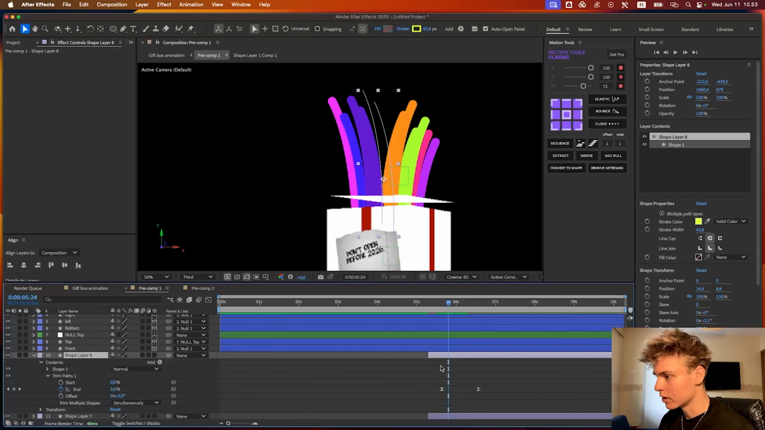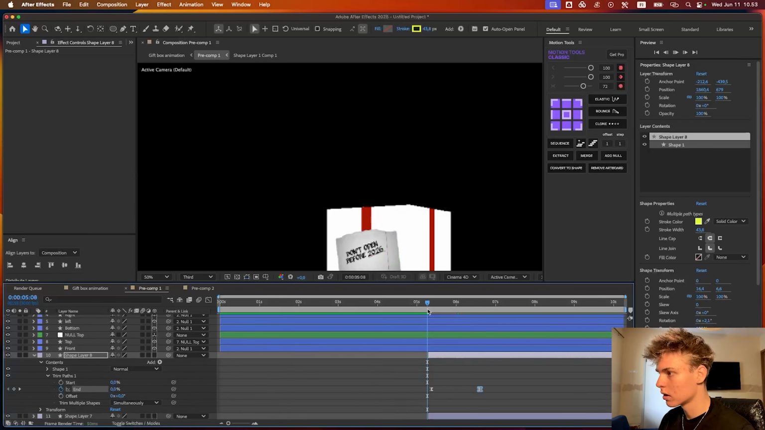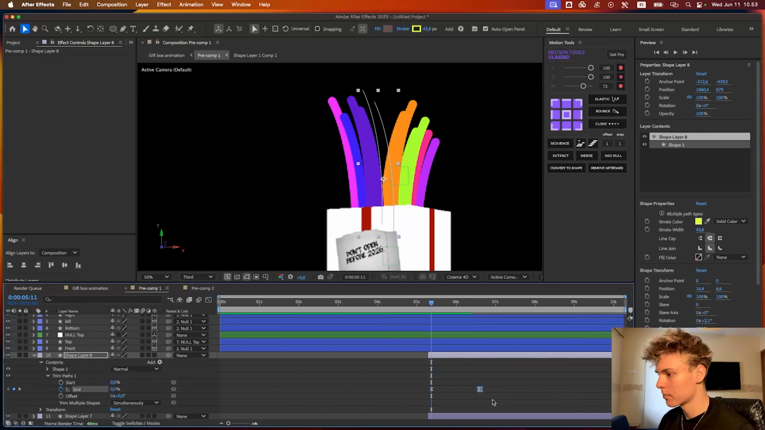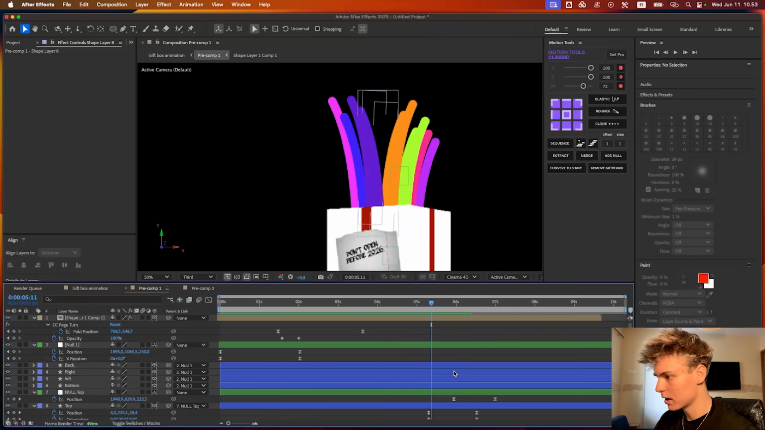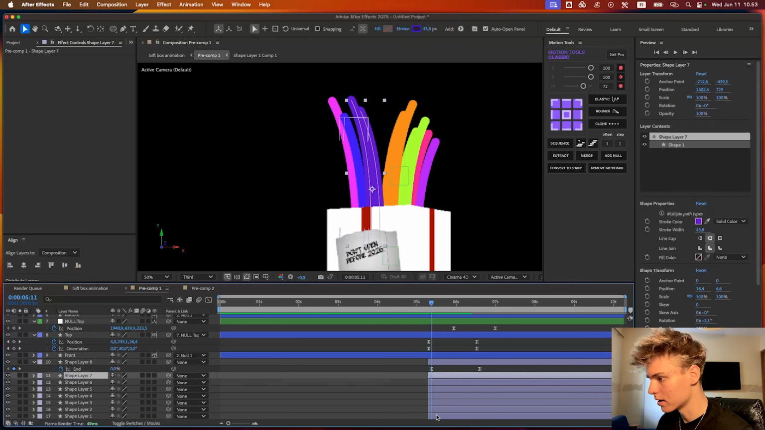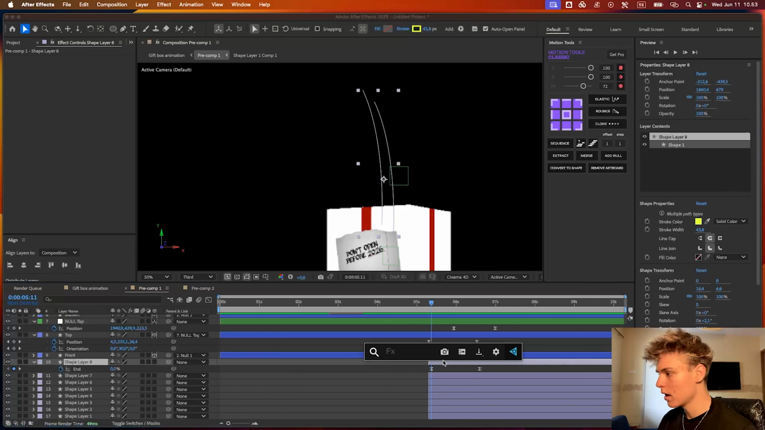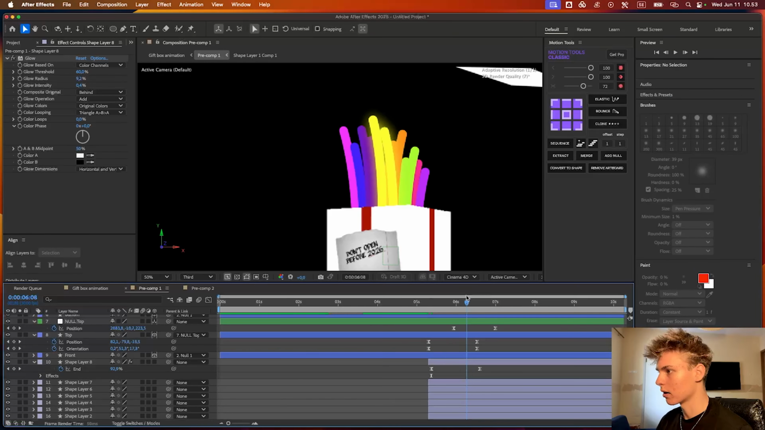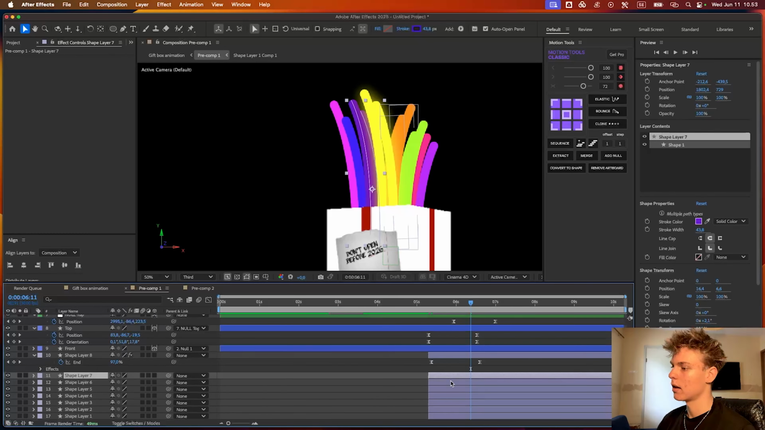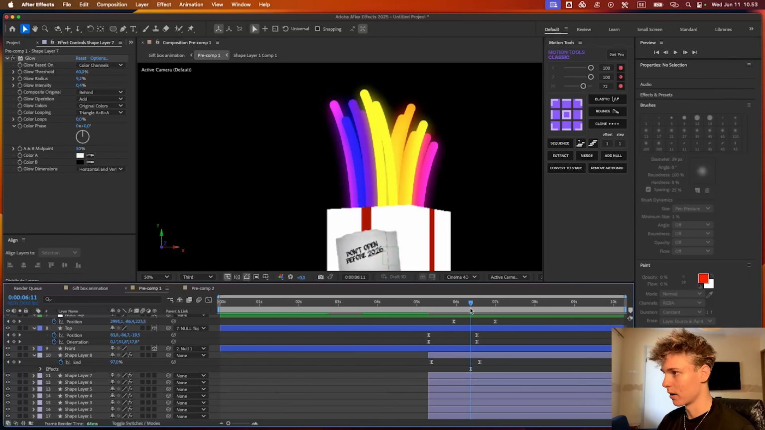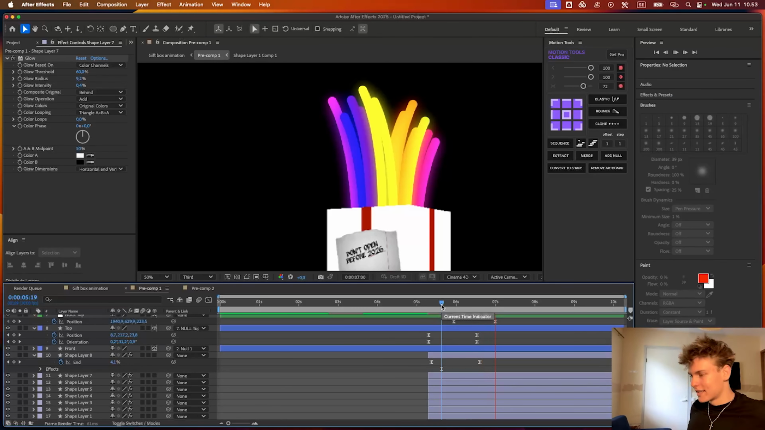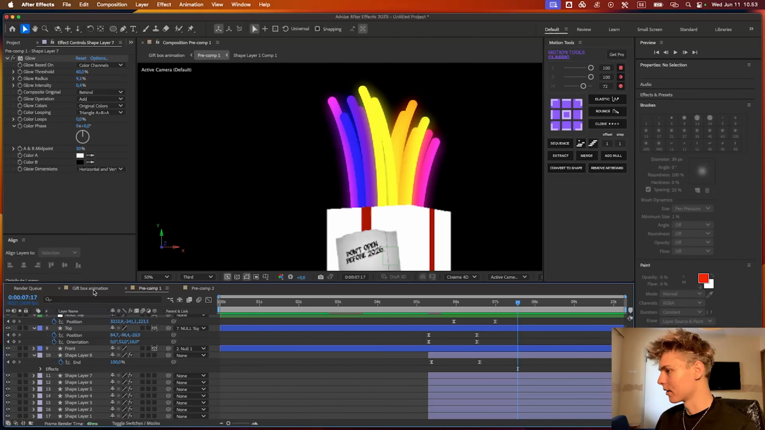So it should be starting sooner. There we have it. And it should be a bit longer. That's really good. Now that we have it, we can copy the keyframes and paste it to every single one. Pretty nice. Then we can add some glow to these. If we just add a glow with these settings and paste it to everyone, it's looking pretty nice. And I think we're almost done here.